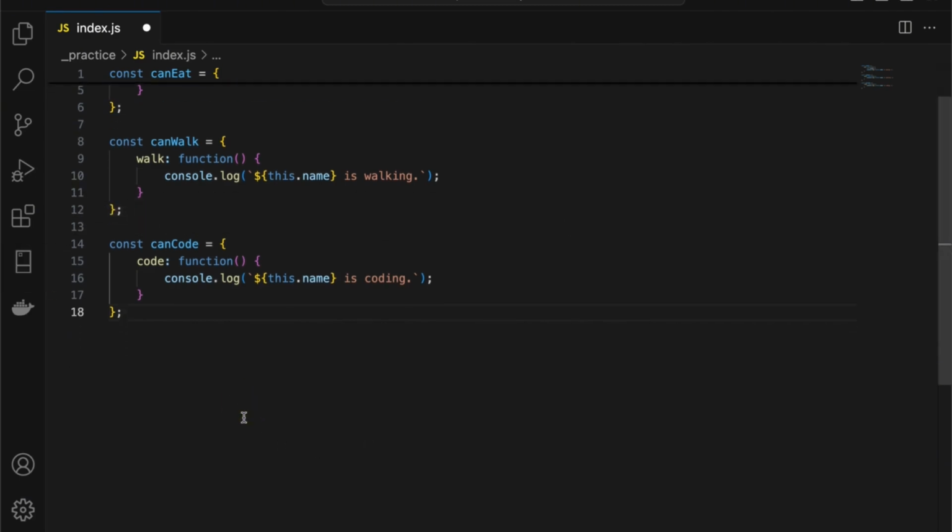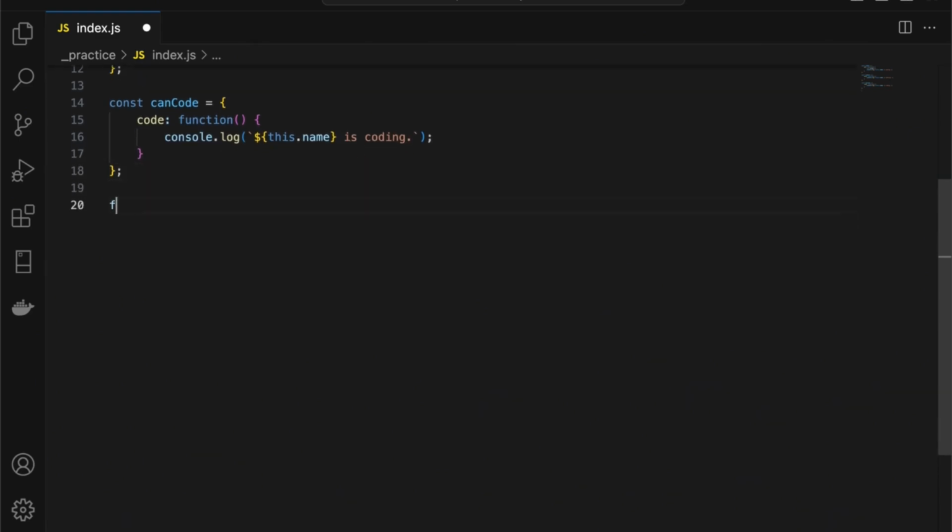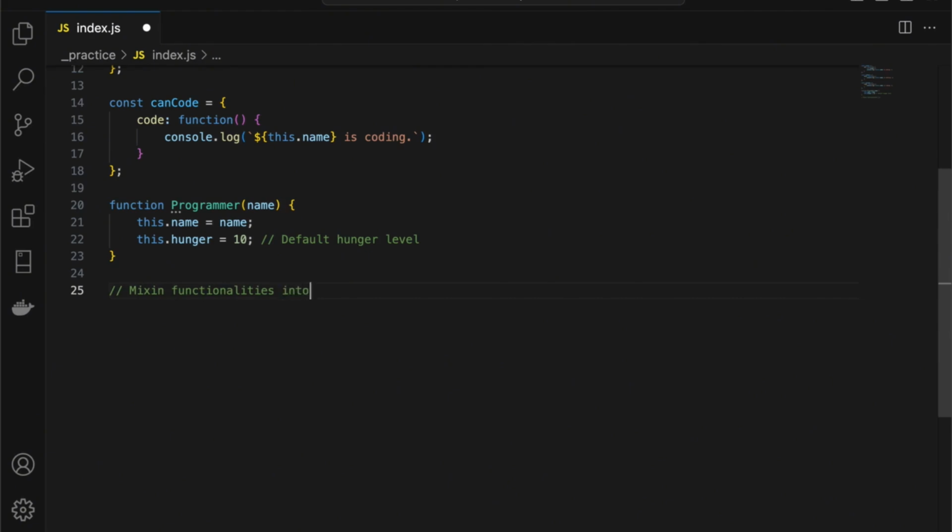So if I scroll up, I'll define a constructor function for a programmer. This takes in a name parameter variable. So we set the name, and we'll set a property for the hunger. So this will be the default hunger level. So now we have the mixin functionalities into the programmer's prototype.